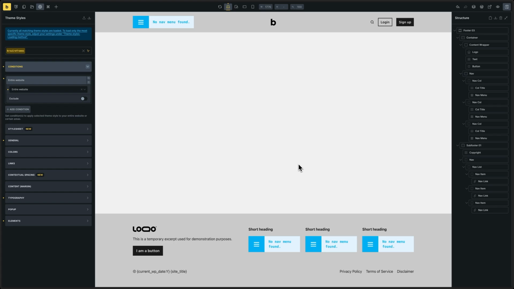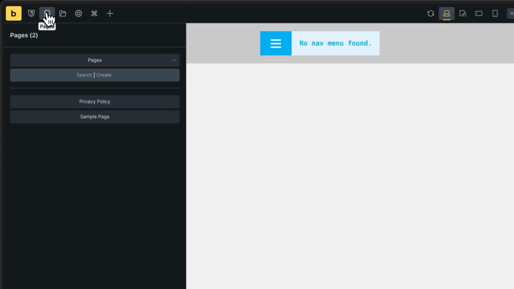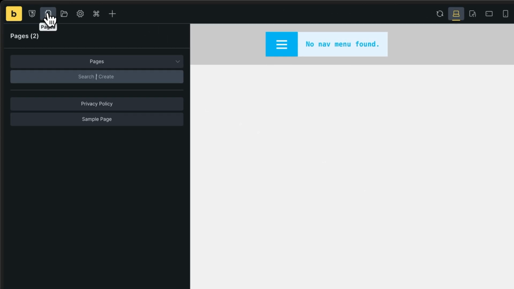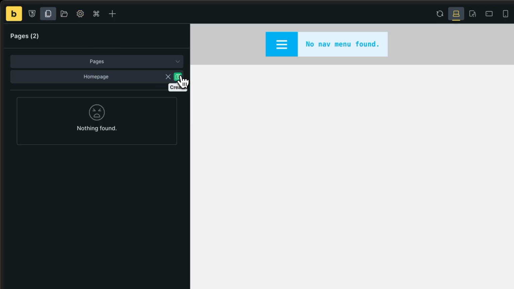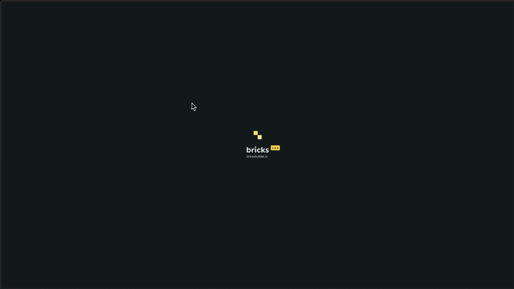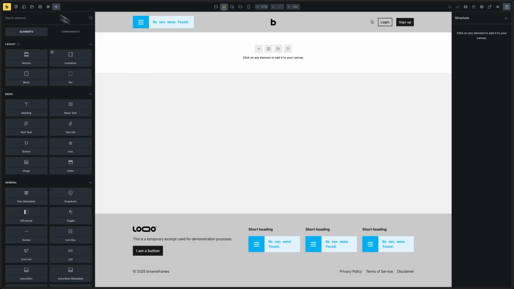So the header and the footer are now ready. Let's quickly create a homepage layout, which should contain several sections, such as a hero section, a feature section, an about us or content section, and a contact section. So let's jump right into the pages, create a new page called homepage, hit create, and let's edit it directly.